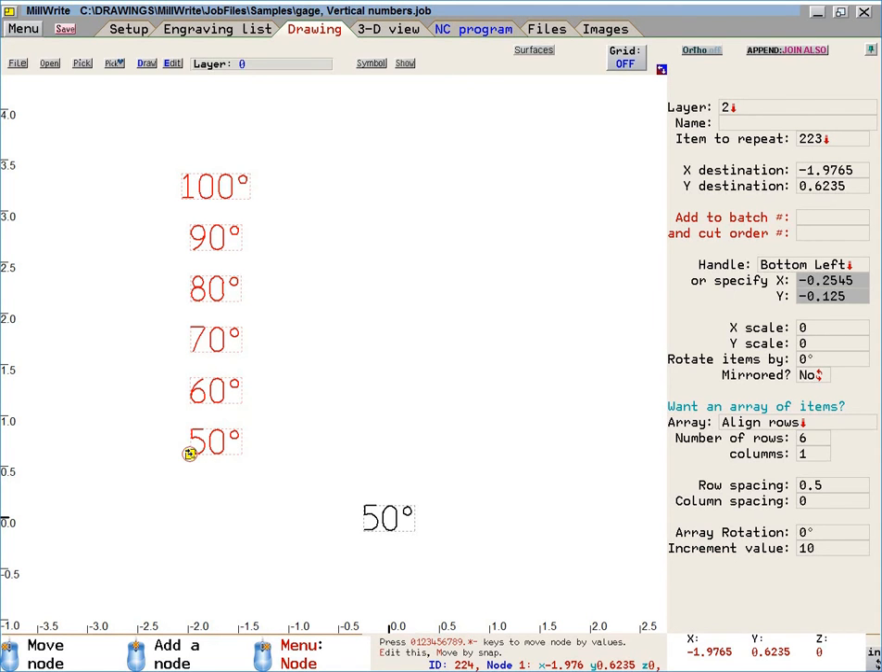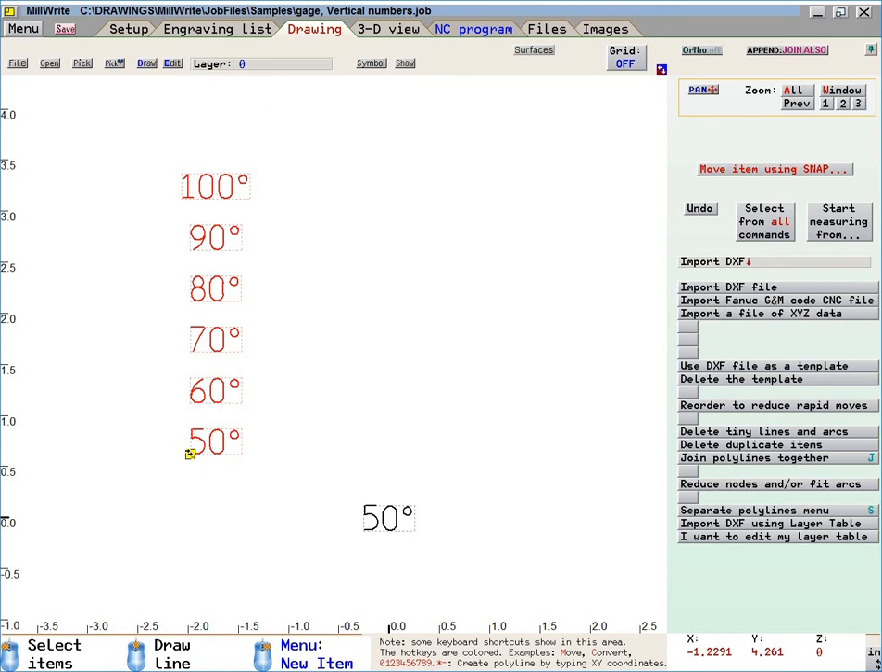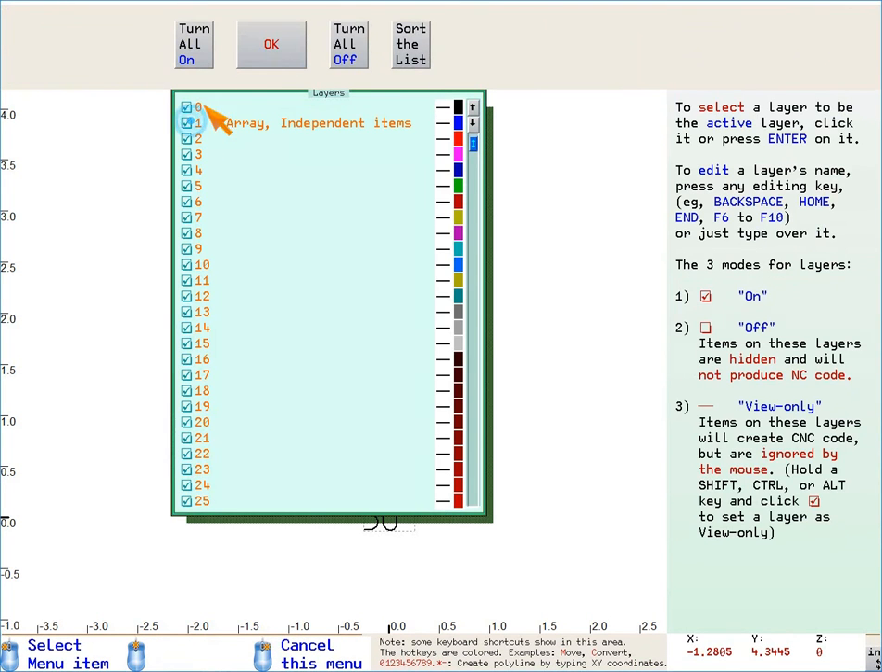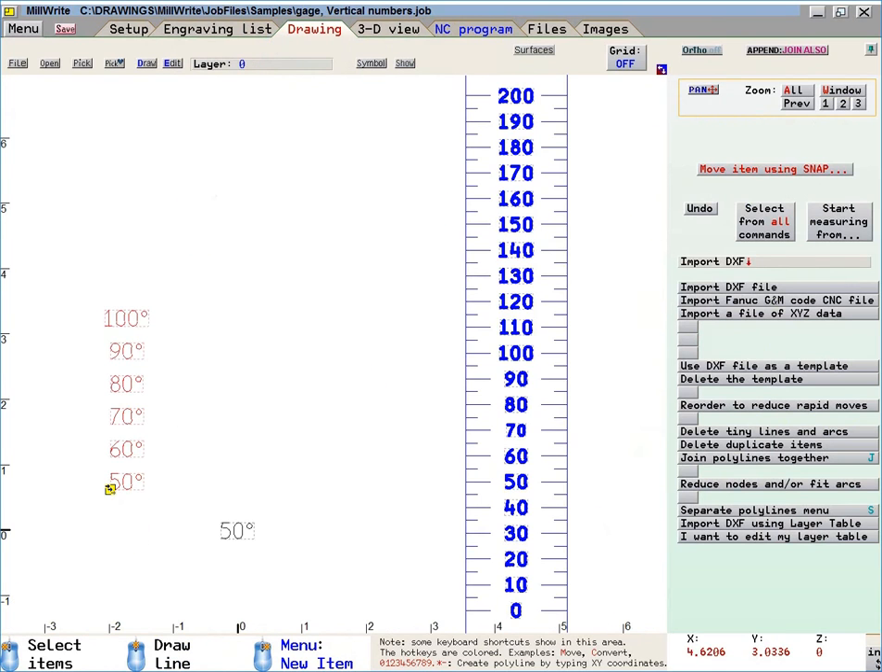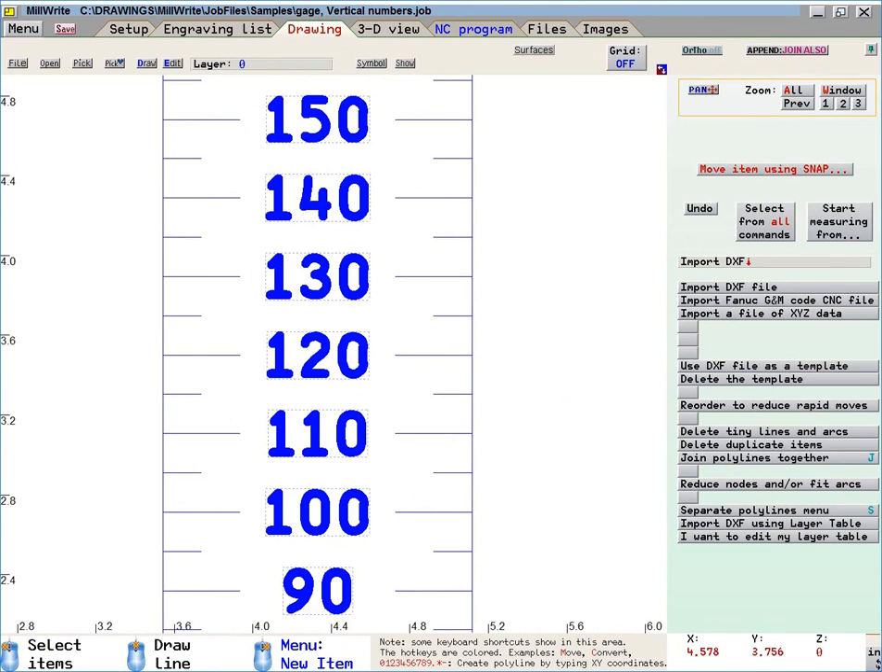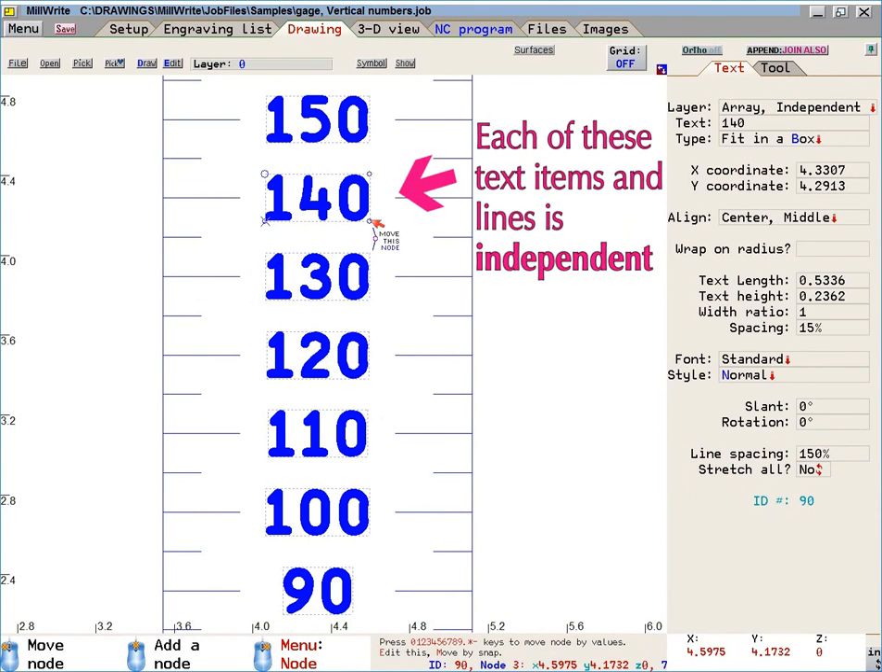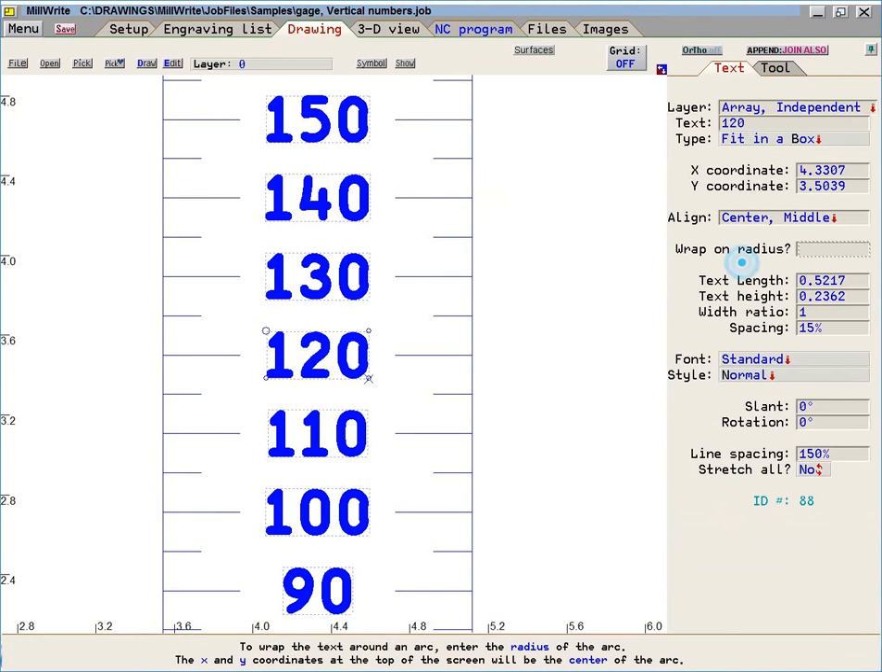If instead you were to create an array of text so that every item is independent, such as in this case, then if you want to make a change to this type of ruler or array, you have to adjust every text item and line individually.